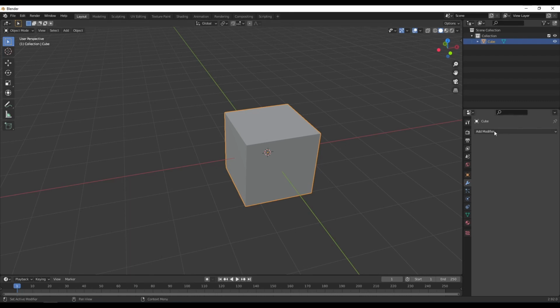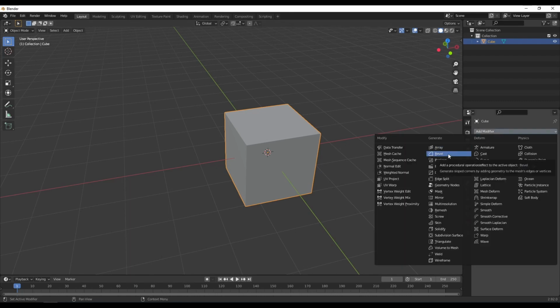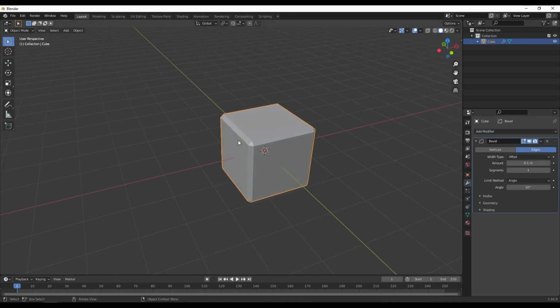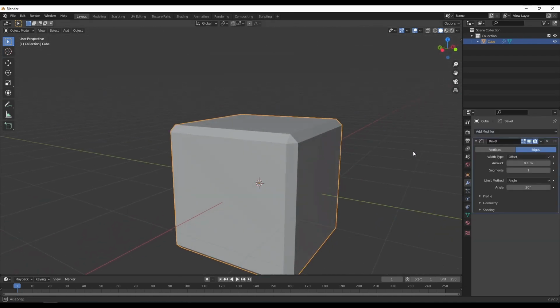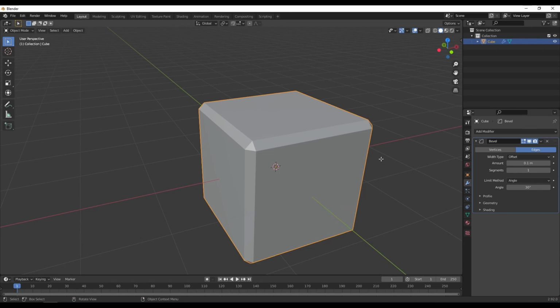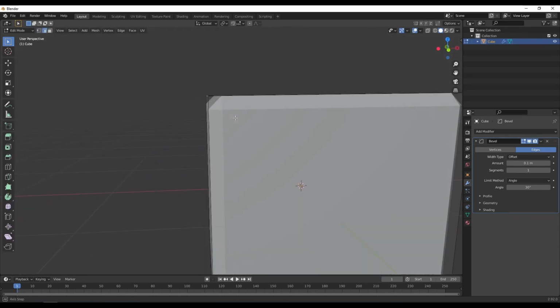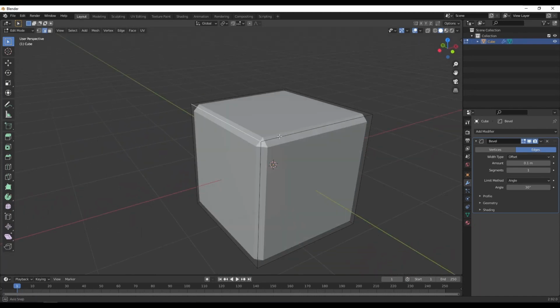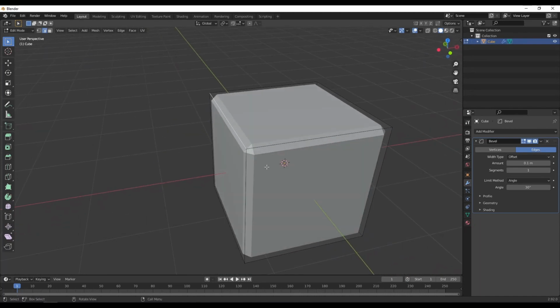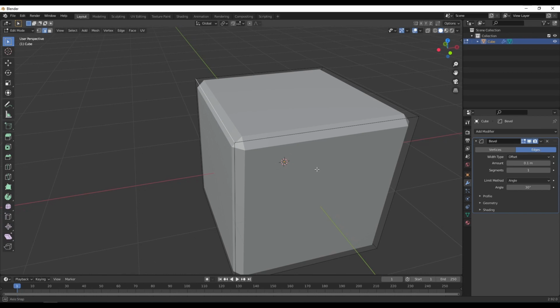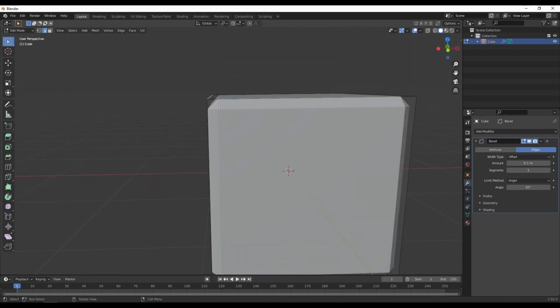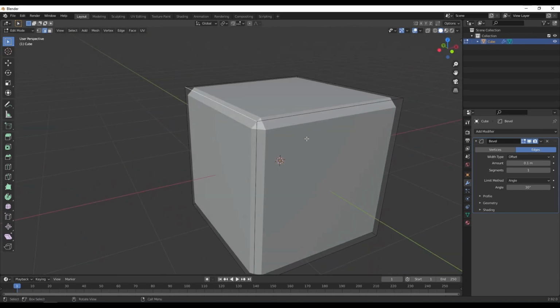So if I go to modifier, I'm just going to add a bevel modifier. And you can see immediately it bevels all of the edges. So now if I go into edit mode, you will see that the bounds of the box are outside of the actual rendered box. So this illustrates nicely what it's actually doing. It's beveled all of the edges, but the underlying mesh is still the same.